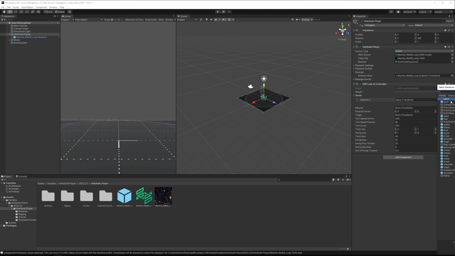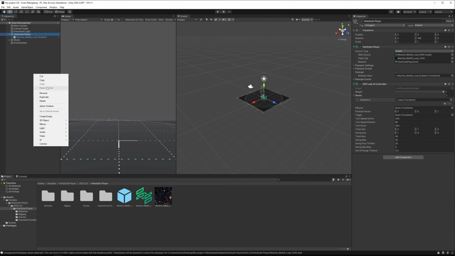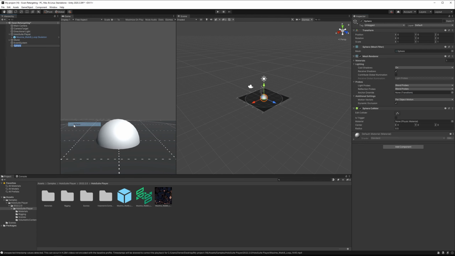You can find this by expanding the retarget skeleton until you see the head bone, or you can press the target button and select head from the pop-up window. This will specify the head bone as a joint being controlled by the lookat target. Next, we'll create an object for our capture to look at. In the hierarchy, right-click, 3D Object, and select a sphere.